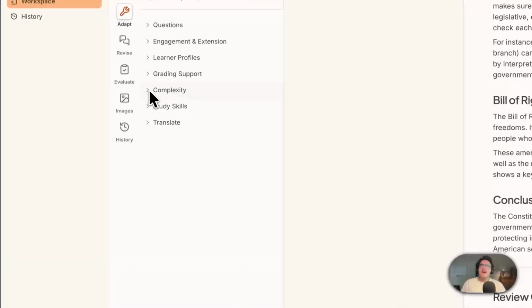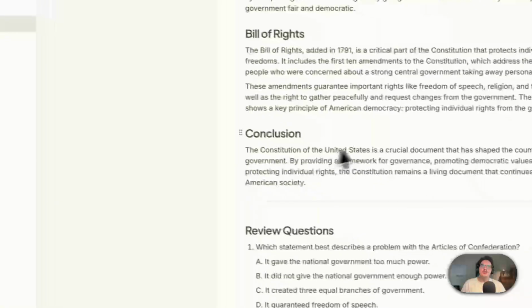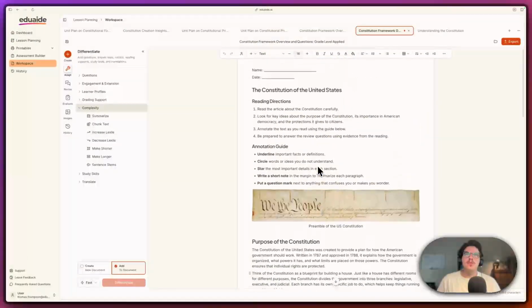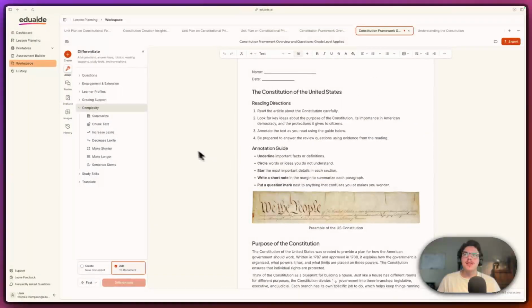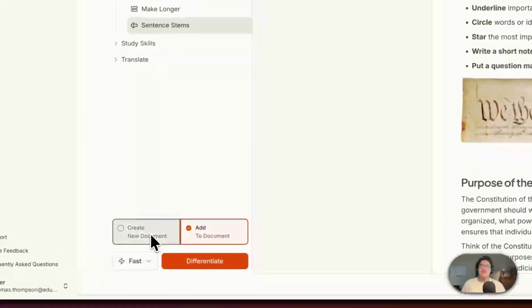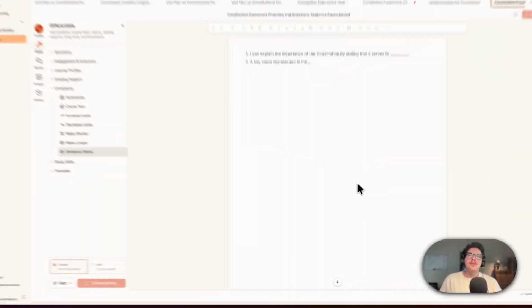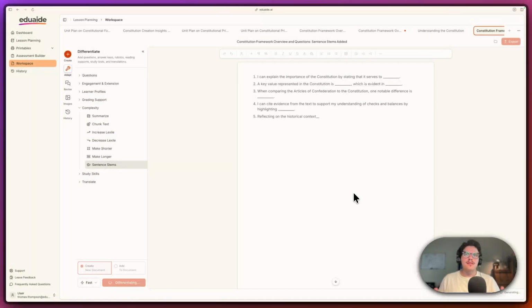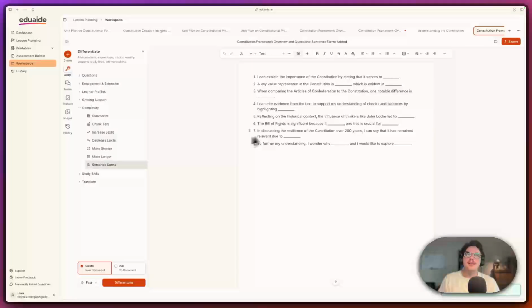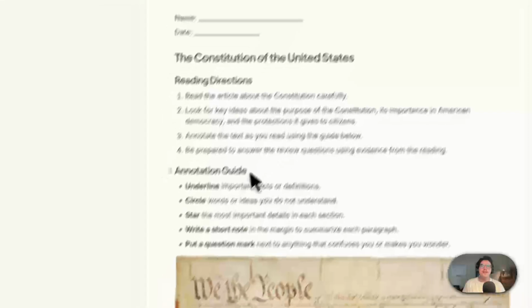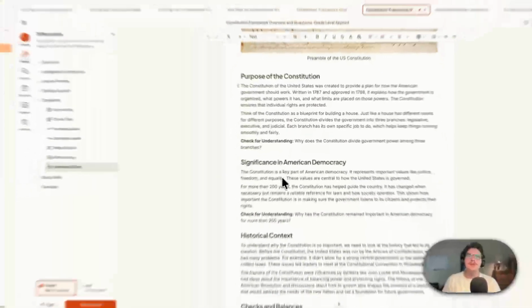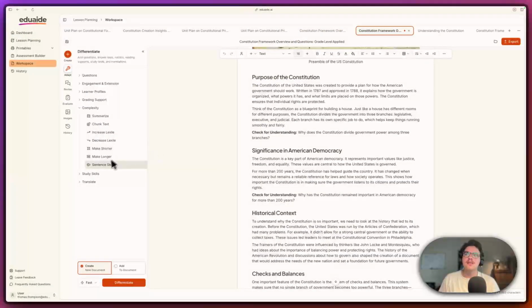But perhaps now we have students that will be engaging in discussion about this document. We'll turn to partners, we'll look at our annotations, things like this. So perhaps we'll generate some sentence stems to assist in this work. So now we have a set of different sentence stems for students who may need those in engaging in discussions about the Constitution, specifically the context around its writing, the purpose and significance and historical context.